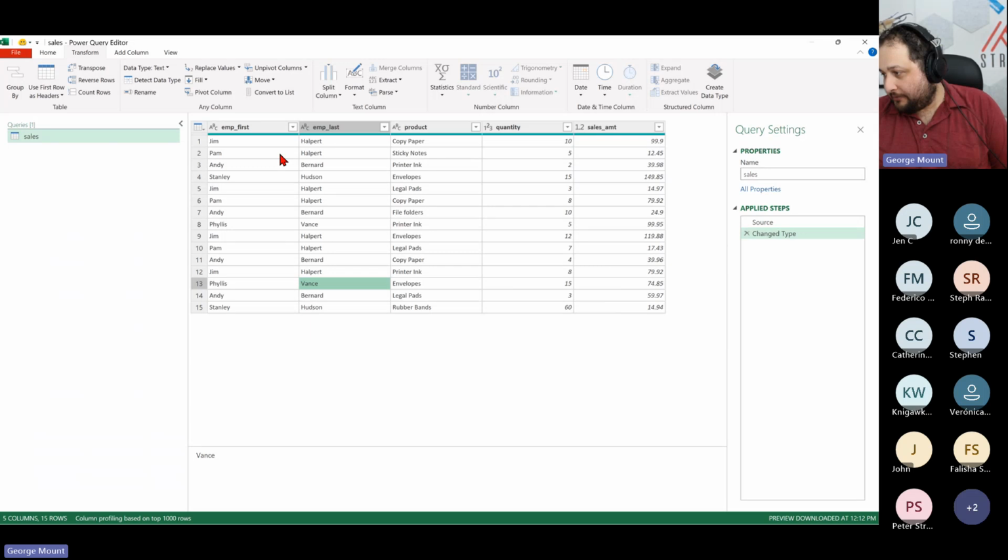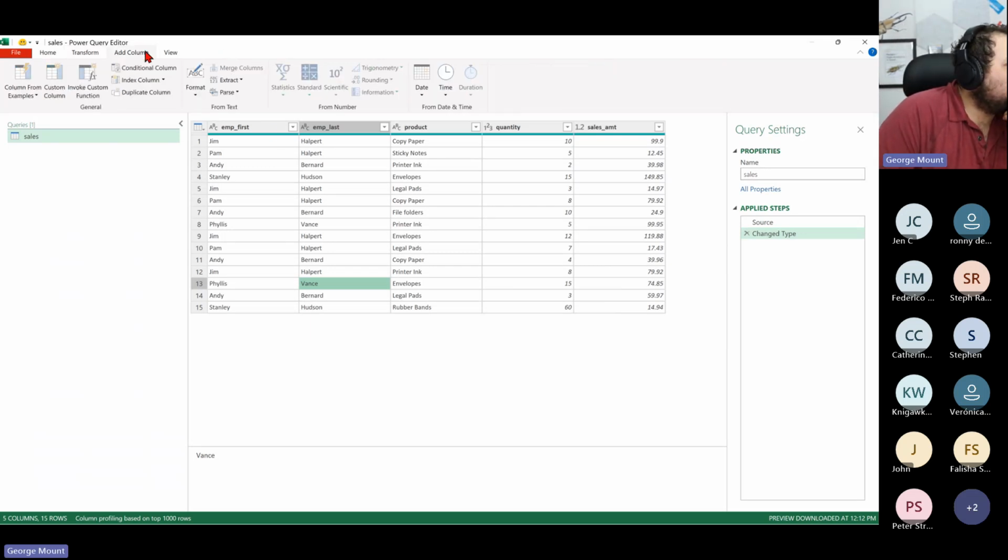Okay, I'm sorry, back to our query. So what I'm going to do, like we talked about, we're going to go over to add column, and all we're going to do right now for our first step is just add a transaction number ID in this table. So the way that we're going to do that is let's head over to add column. All right, and then where it says index column, hit the little drop down.